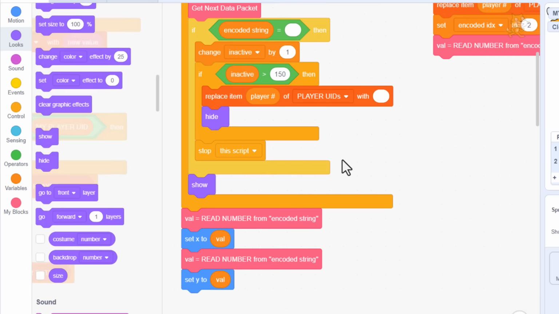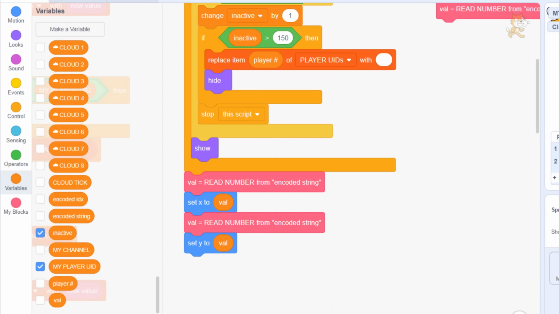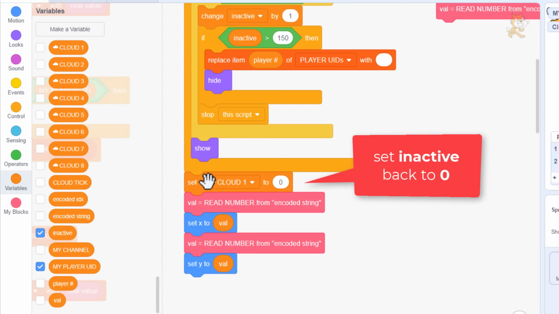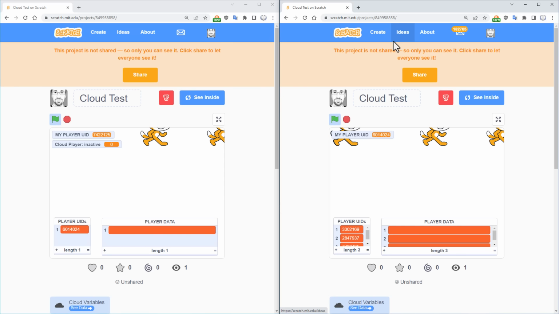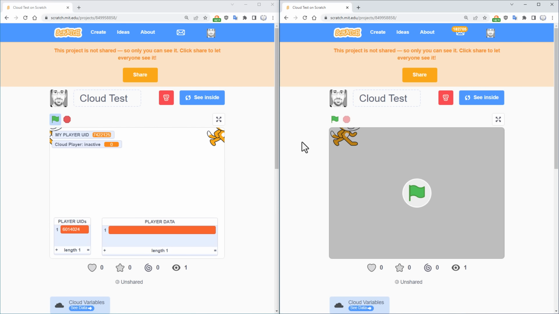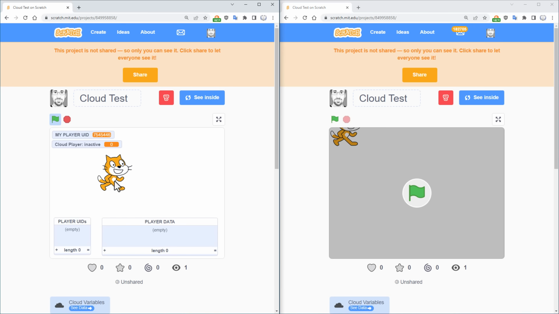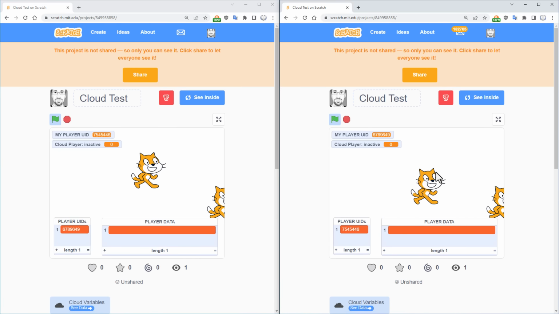Lastly, down here, when we do receive data from the player, we can set inactive back down to 0. This is now active. Perfect, it's testing time. Remember to save the project and reload the second window. The first test is to check that both our players are visible and not becoming inactive when they shouldn't.